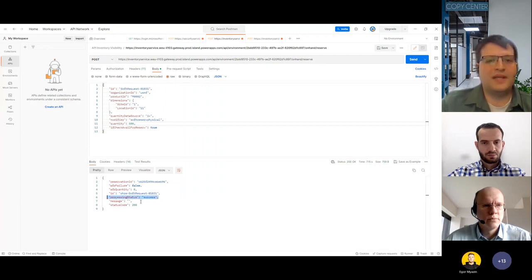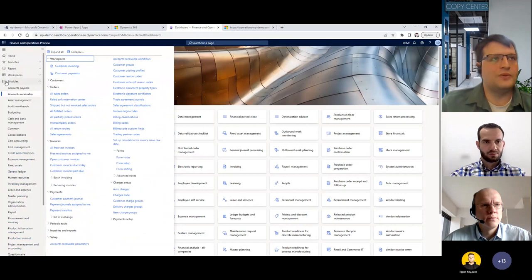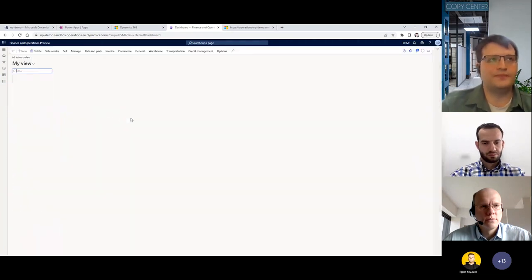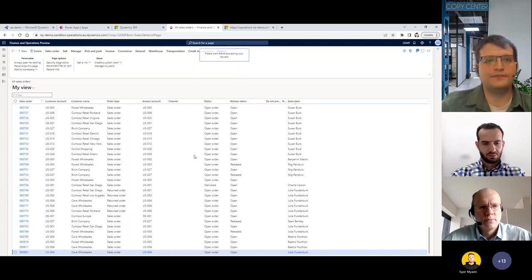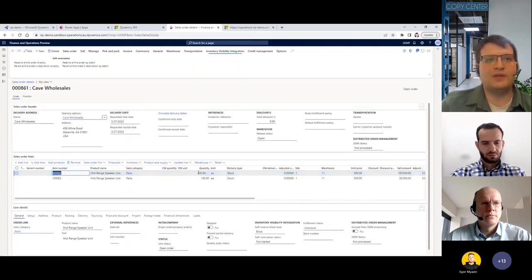Okay, so this line indicates that everything is okay and we made a soft reserve. Now let's go to the supply chain management application, where I've prepared a sales order, and try to make a soft reserve from this application. Go to accounts receivable, all sales orders. I will open my sales order, the last one. And we can see 2 lines: the first line with an amount of 200 and the second line with an amount of 100 of the same product. So let's start by making a soft reserve for the first line.